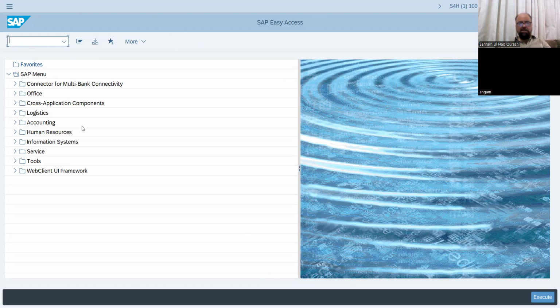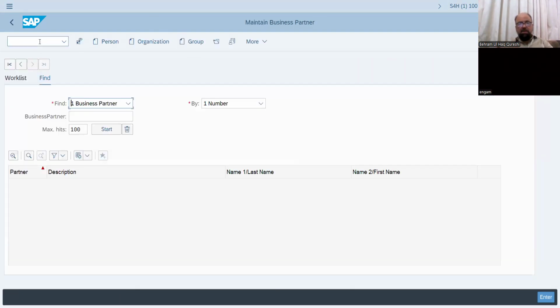Okay. What we are going to do, the T code is BP. What is BP? BP stands for business partner. Not EC01, sorry, AC01. AC01 is to create the service master data. We are creating the vendor master data.